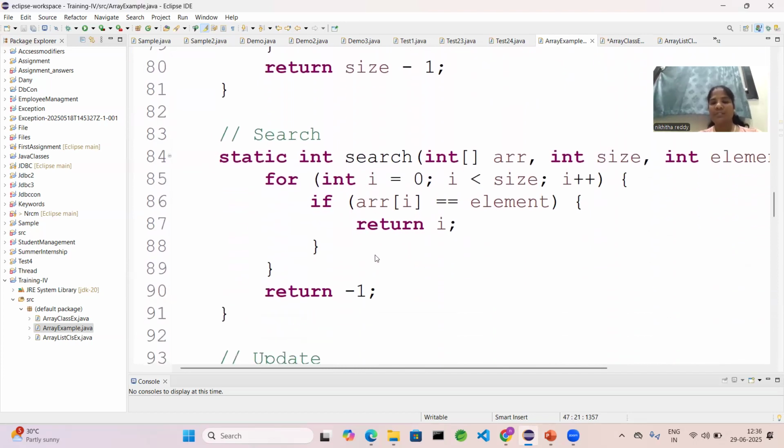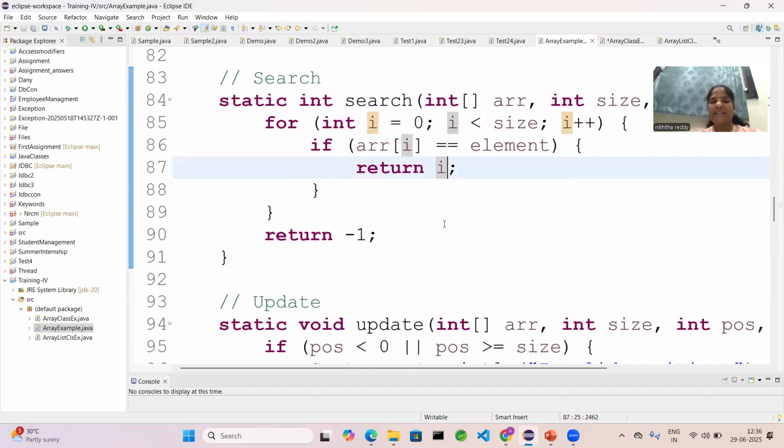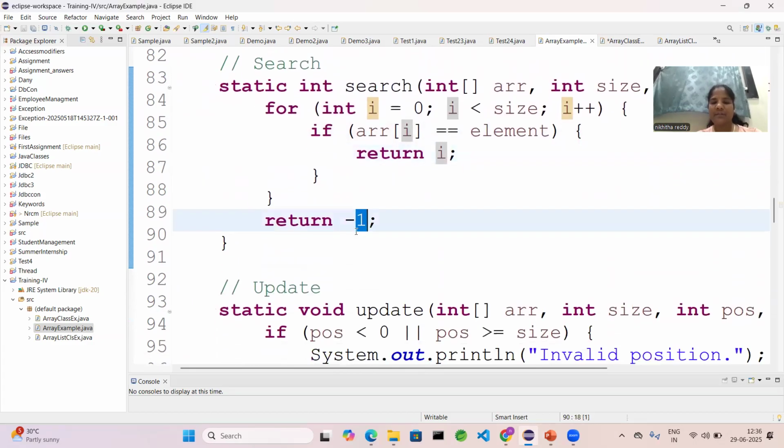Okay. Search. How to search the element? For example, I want to search a particular element. So I'm giving that element. You have to iterate the entire array by using the index position to find out that element. If found, it returns the element. Otherwise, it returns -1.